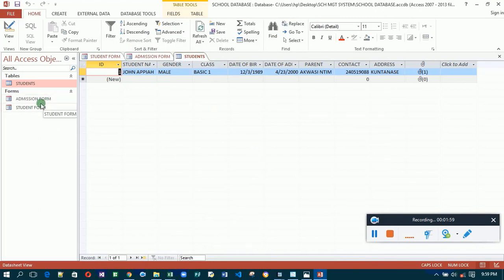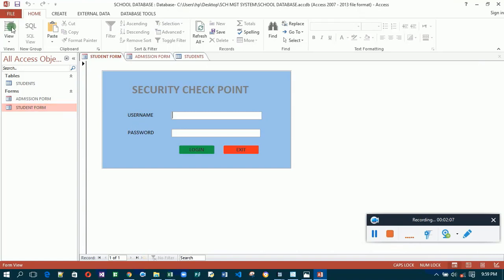Now this is the next thing you're going to do. You're going to do some little settings. So let's activate the login screen. The login screen here. So we double click on the tab here. Then you come to view and design view.